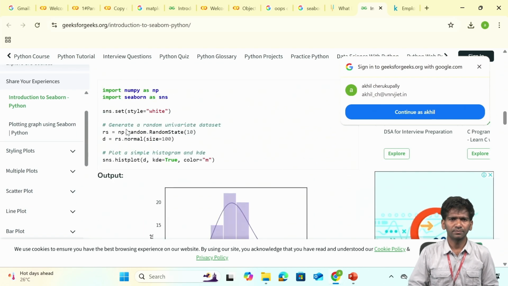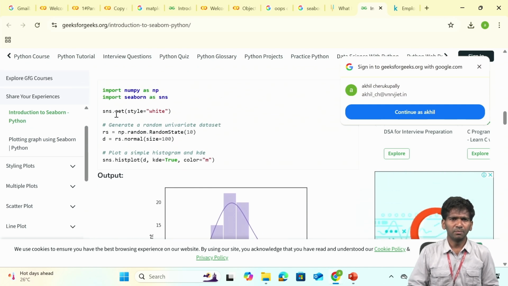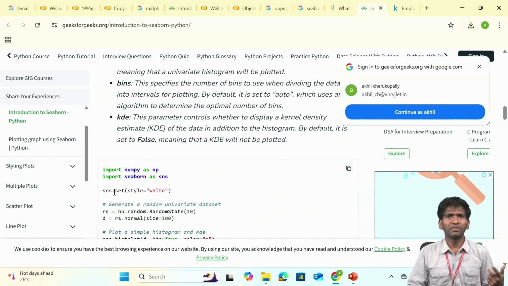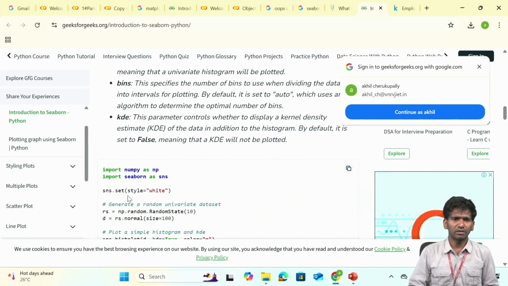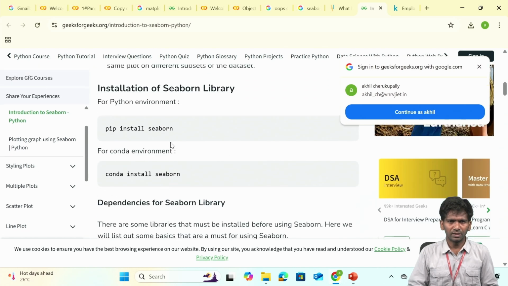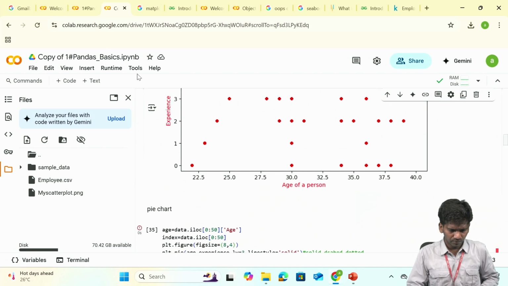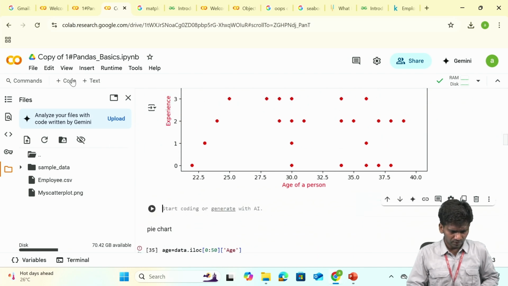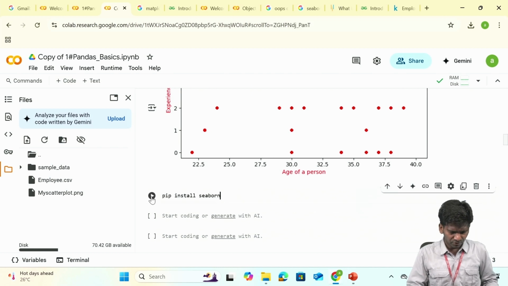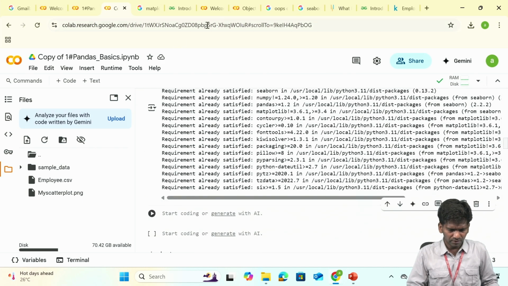So what I am trying to do here, I am taking NumPy. NumPy will be the same. Previously I used PLT dot, right? Previously I used PLT dot bar graph or line graph, like that. But here I am using SNS dot set. SNS is nothing but Seaborn. Let us see it. Pip install seaborn. Okay, requirements already satisfied.